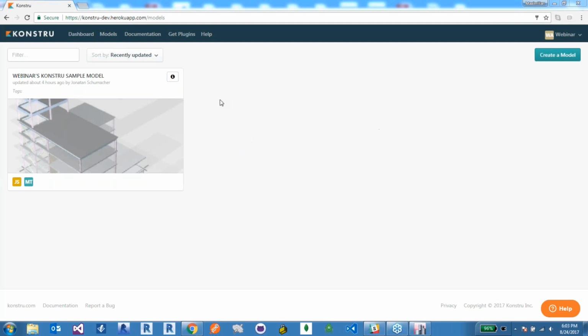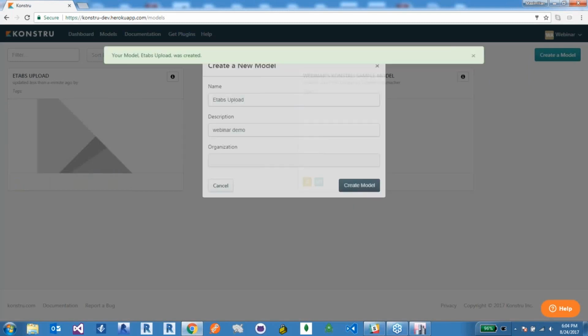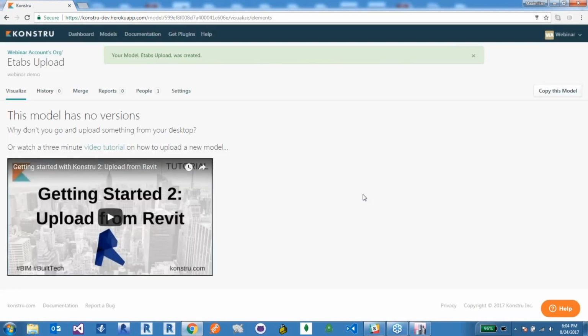So to get started in Construe, I'm going to create a new model. I'm going to call it Etabs upload, and going to webinar demo, and I'm going to click create model. Now this model is being created in Construe, and it tells me this model has no versions yet because I didn't upload anything from my desktop. There's also a little video pointing you to an upload from Revit. Today we're going to upload using Etabs.